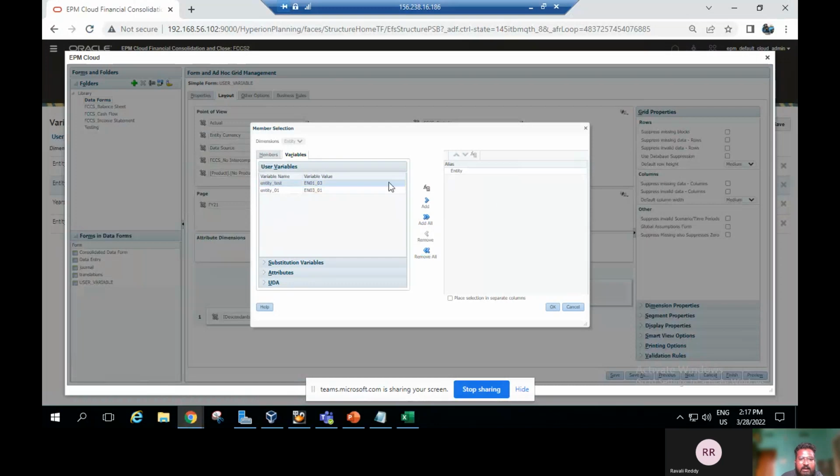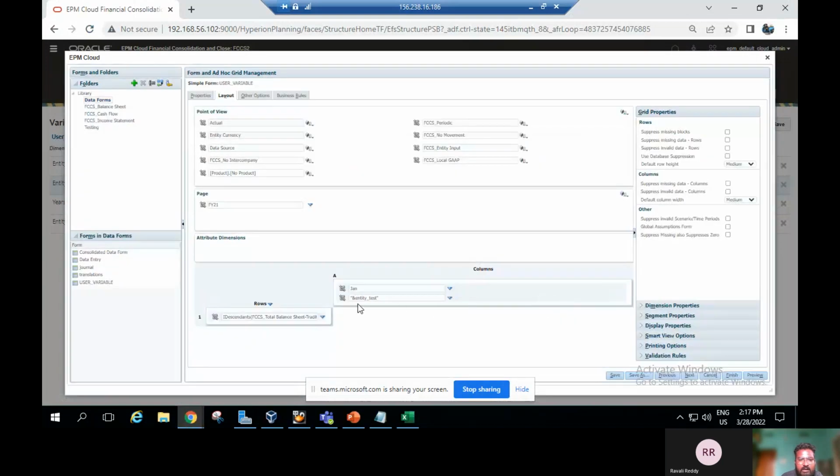Click the entity text and add to the next box. Click on OK. See here, the user variable is added to the column. This is the process of entering the user variable in the form in the data. So, come to the next slide.